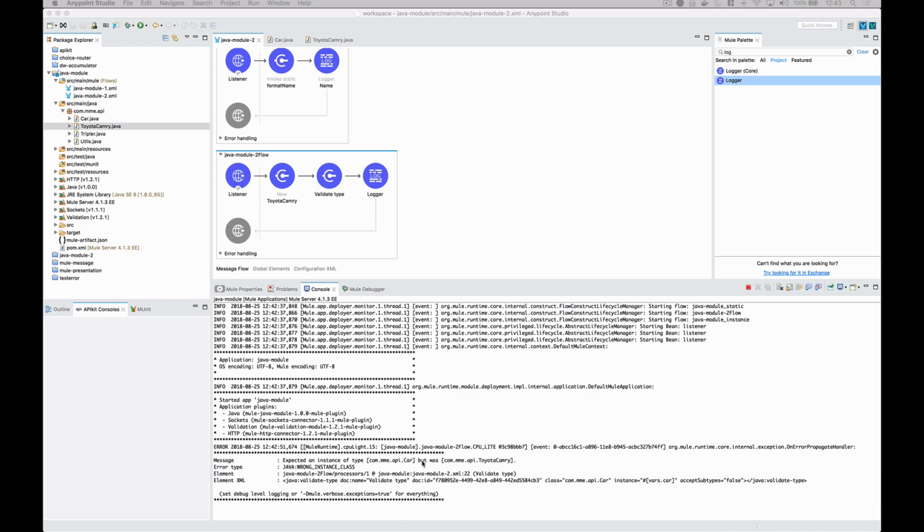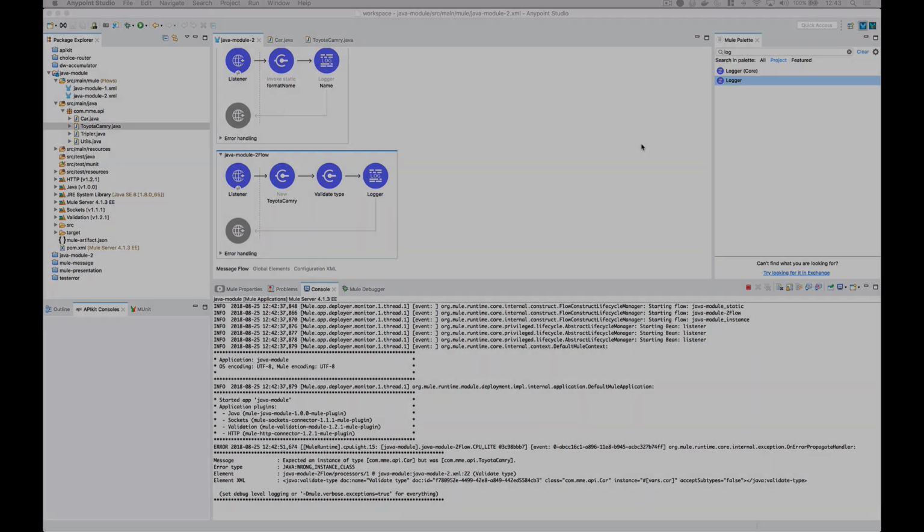So this is great if you need more fine-grained type validations. You don't only care that it's a car, but it has to be a car. It can't be a more specific class like a Toyota Camry. So that's how you would handle something like that. And that wraps up the validate type operation.